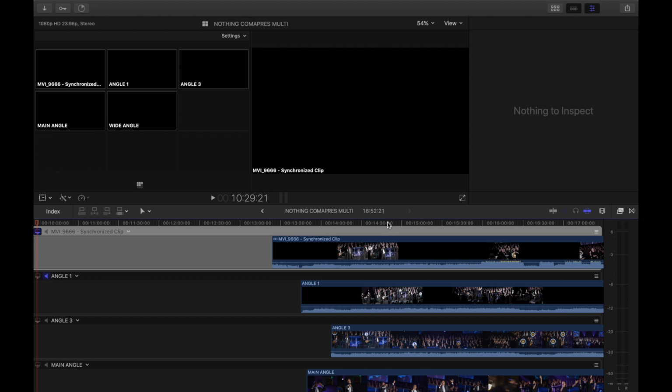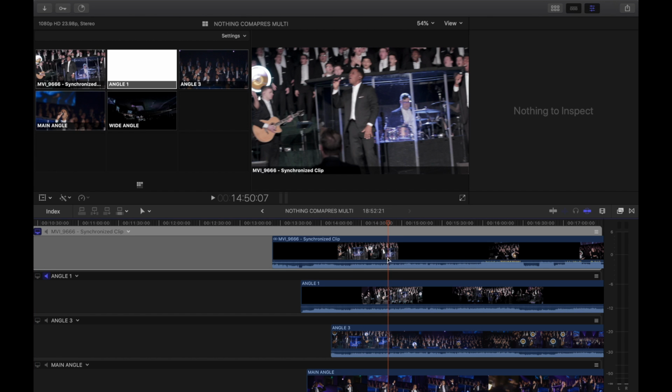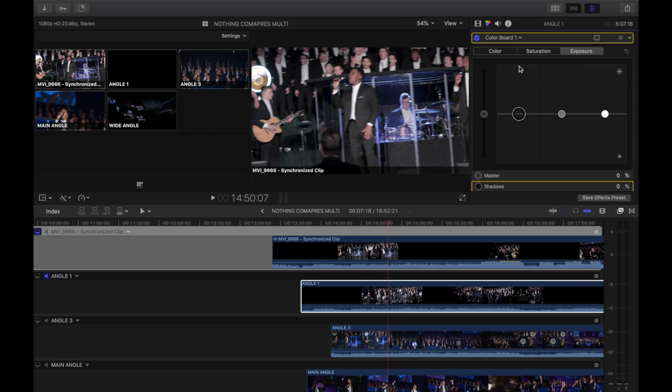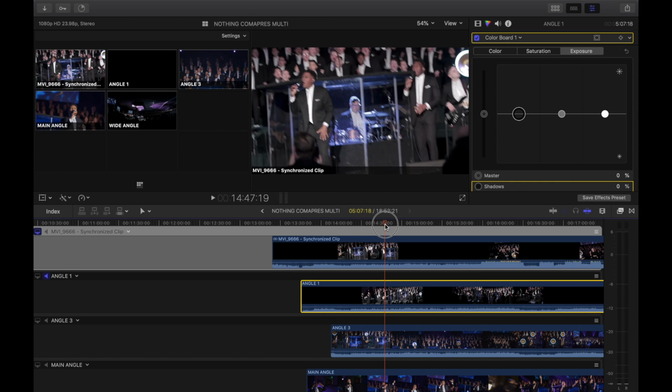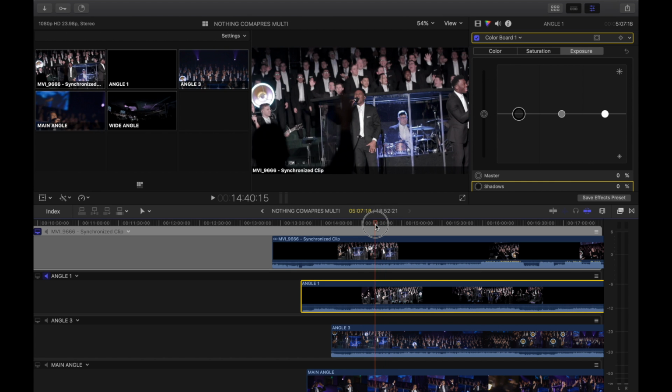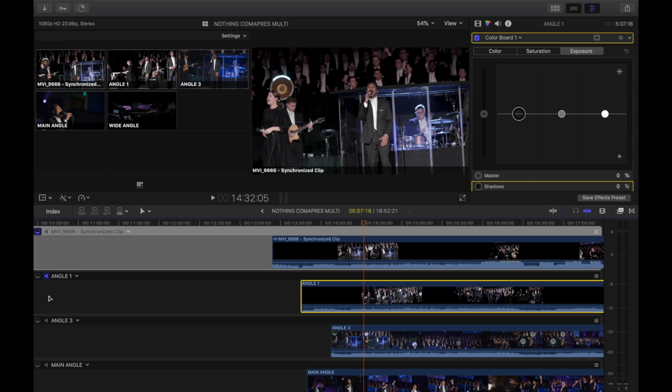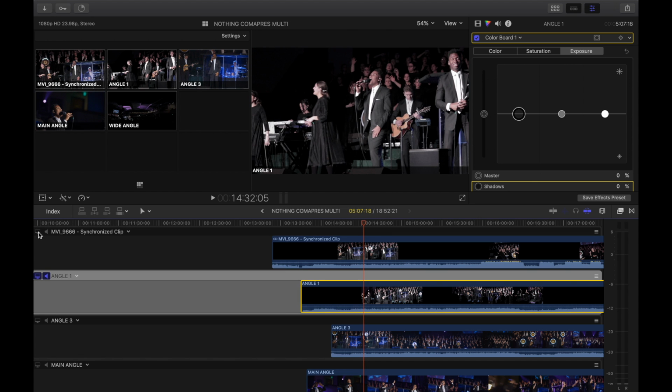So let's say we've got a spot where we want to compare these two. So I'm going to click this one and I'm going to put the shadows back where they're supposed to be. What I want to do is find a spot where angle 1 and the other one are synchronized. Okay, so now they're playing at the same time. If I switch these back and forth, like which one I'm monitoring, this helps me see if I've got the color grade the same, if that makes sense.